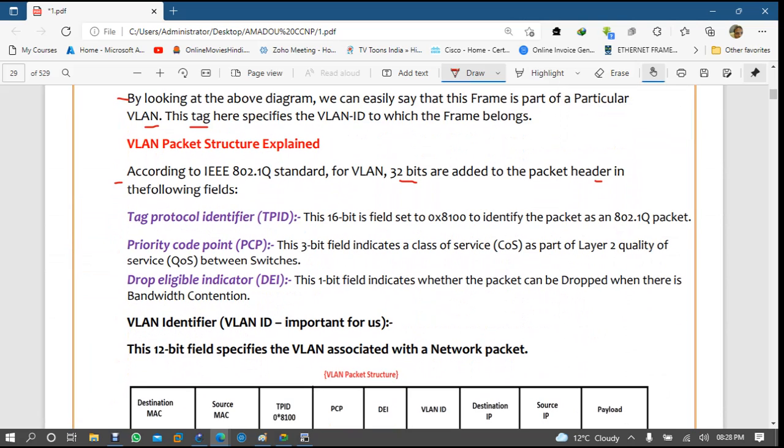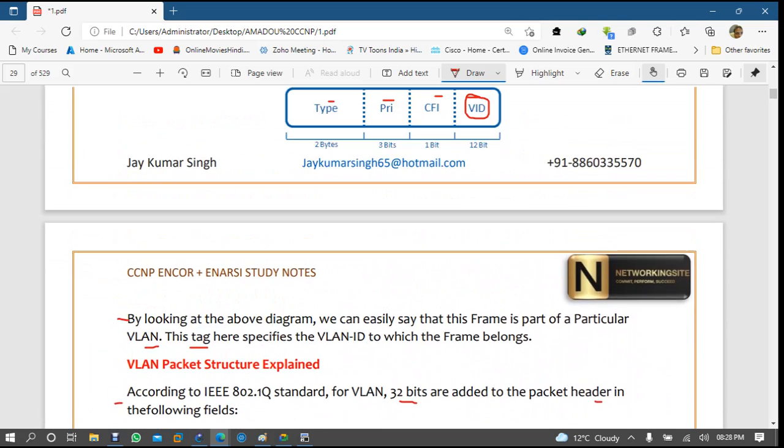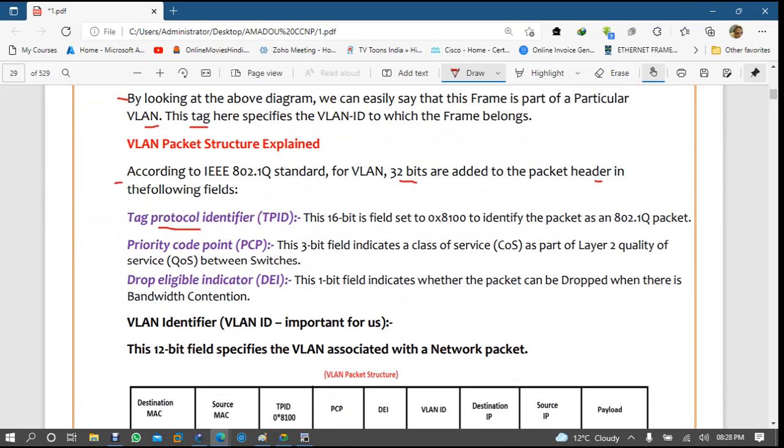Now there is some kind of information I told you about: PRI, CFI. You can see here TPID, the tag protocol identifier. This 16-bit field is set to 0x8100 to identify whether the packet belongs to 802.1Q or ISL. So this is the tag protocol identifier.